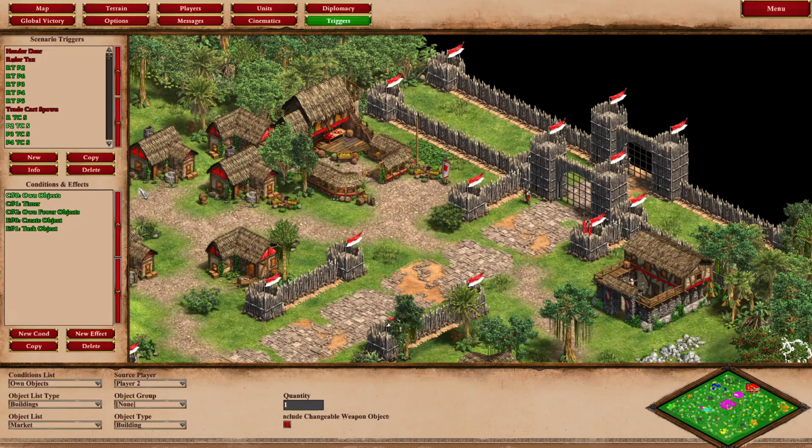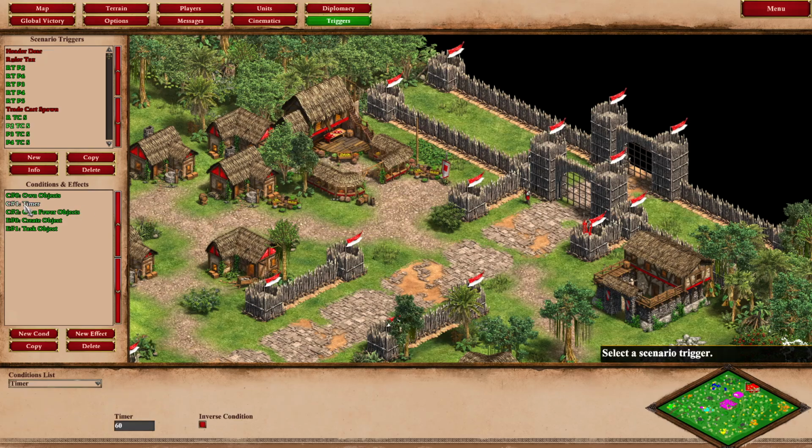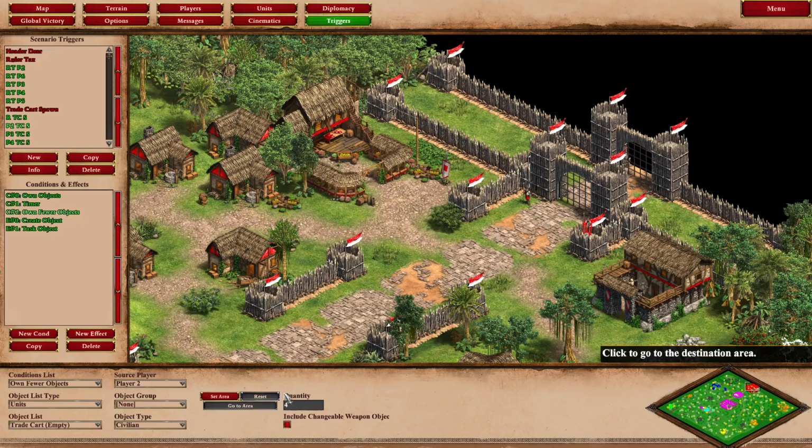Let's repeat that again in case you missed it. So firstly, the red player in this case will have to have at least 1 market. If they do not have 1 market, then this trigger will not play. If they do have 1 market, however, the trigger will repeat itself every 60 seconds and spawn 1 trade card if they do not already have 4 trade cards. This is the same for all players.